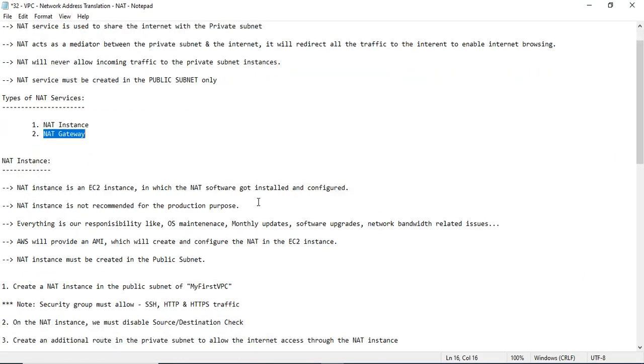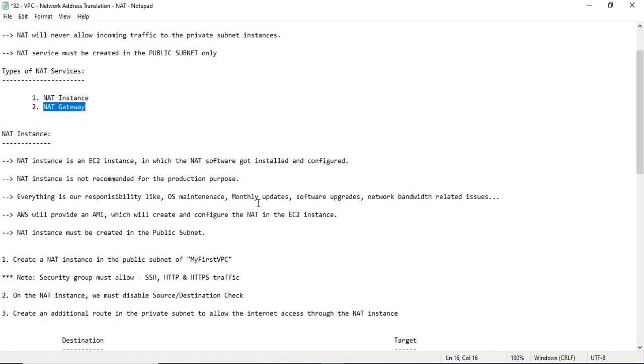But in real time, the NAT instance is never recommended, because suppose in my environment I have 100 servers, and those 100 servers which have been created in the private subnets need to update at a time. If 100 instances request at a time, is one NAT instance sufficient to satisfy those 100 requests?